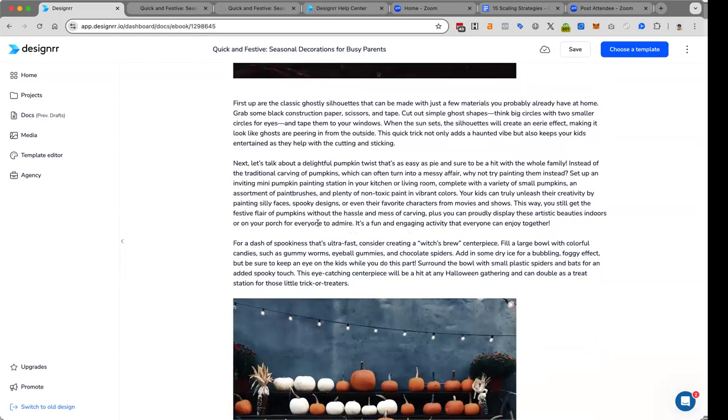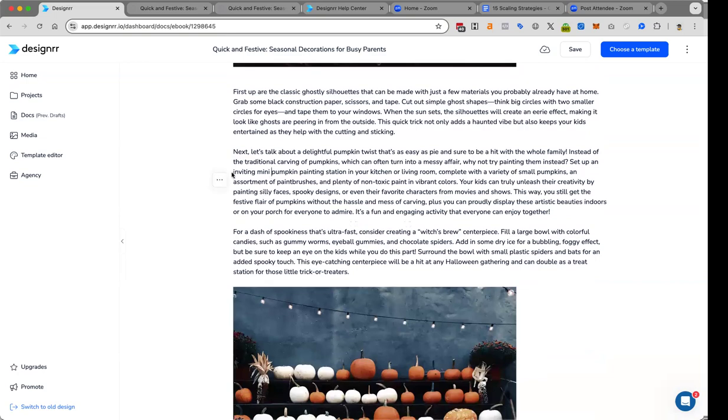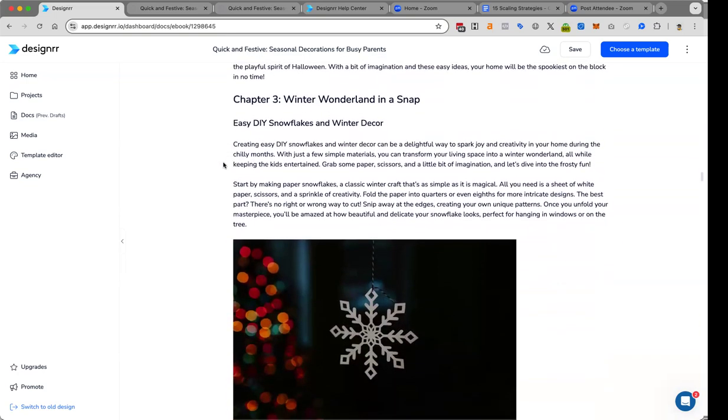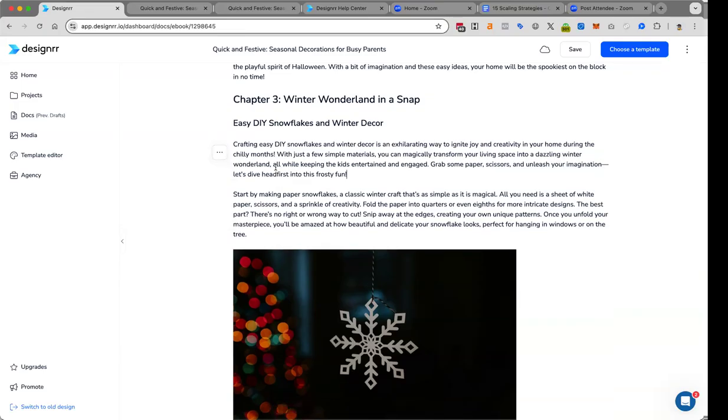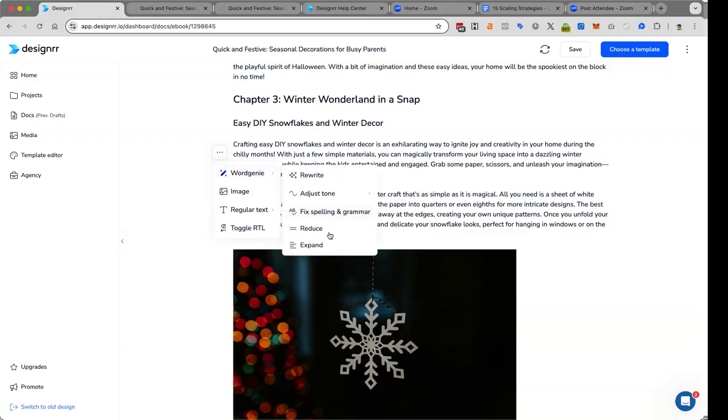All right, so other things you can do while you're in here. First of all, you can rewrite content. Let's say I've got this paragraph here, and I don't like the way it's written. Obviously I can write it myself, or I can use Wordgenie. So I can click on Wordgenie here and rewrite the content in a different way, or I can ask it to get specific and adjust the tone. Make it a bit more excited, and it will rewrite that paragraph using a little bit more enthusiasm. And then off you go. You can also get it to reduce or expand paragraphs as well.